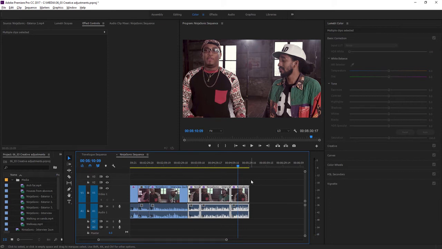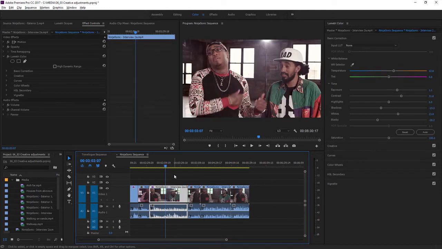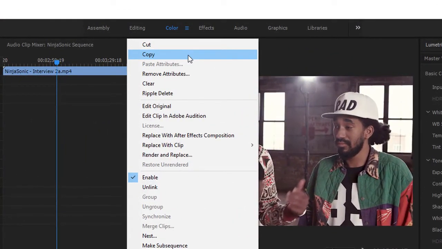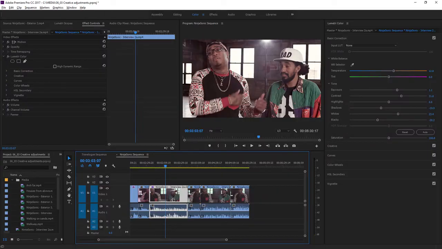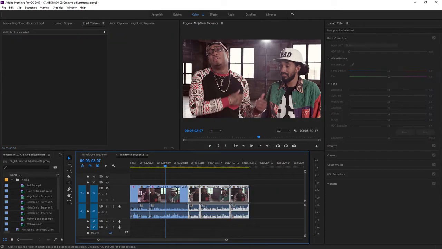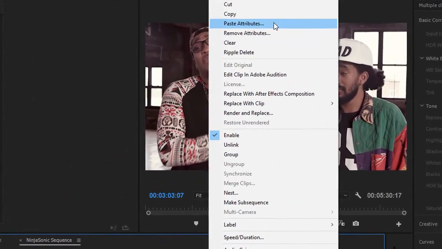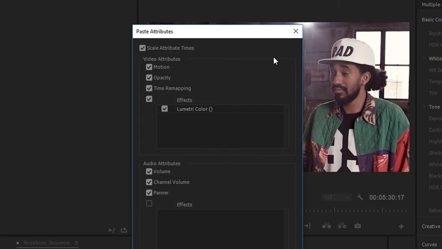I'm going to undo that again with Ctrl or Command-Z, and I'm going to show you another way of achieving the same result. This clip has the effect applied as I want it, so I'm going to right-click and choose Copy. I could, of course, just press Ctrl or Command C as well. Now I'm going to select these 3 clips, and right-click and choose Paste Attributes. This allows me to apply settings from one clip to another clip or to multiple clips, and you've got a lot of control over the kinds of settings that are applied.